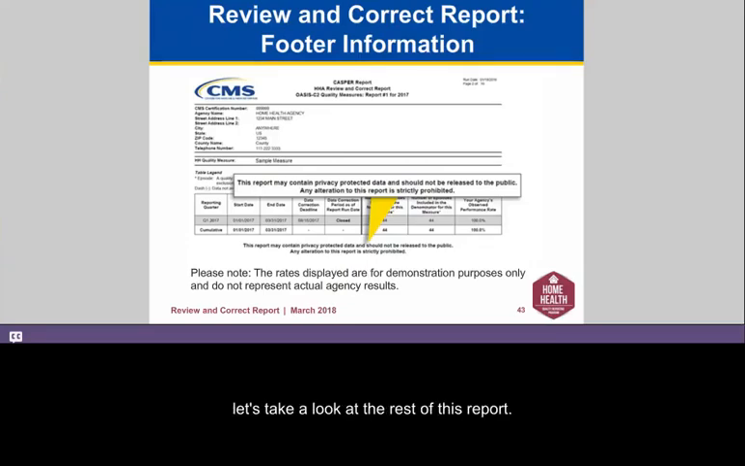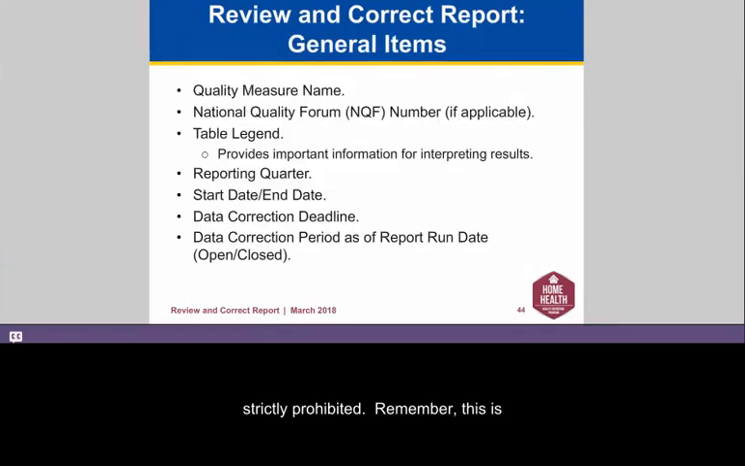First of all, we have a footer with a very important HIPAA disclaimer. This report may have privacy-protected data. It should not be released to the public. Any alteration is strictly prohibited. Remember, this is confidential data. Don't leave it lying around.